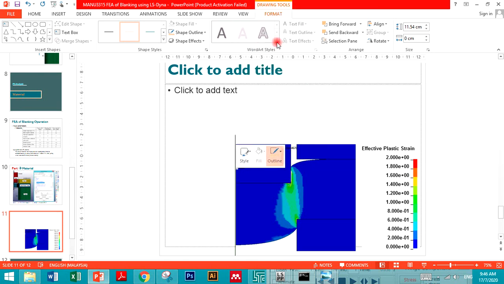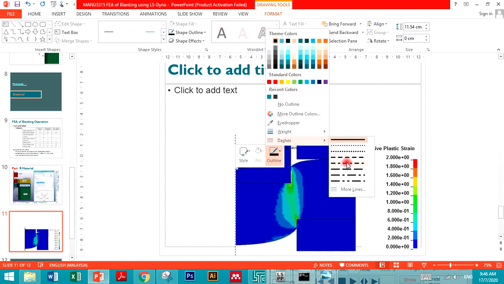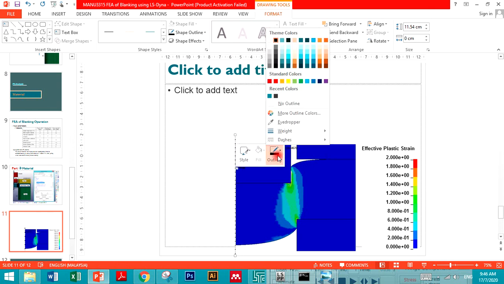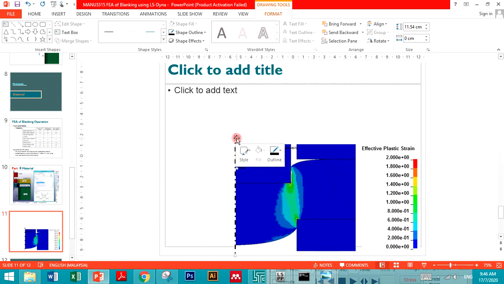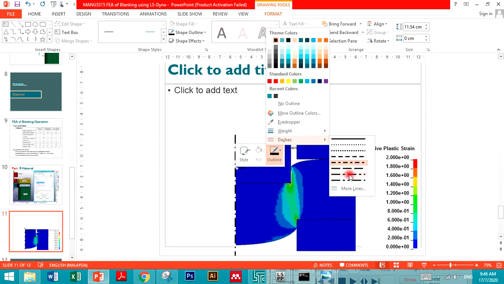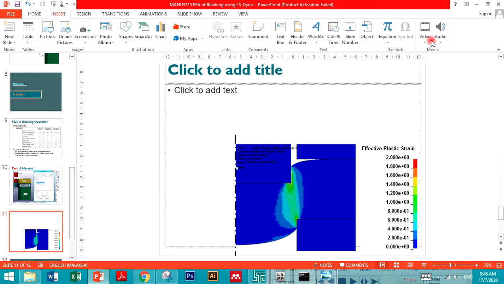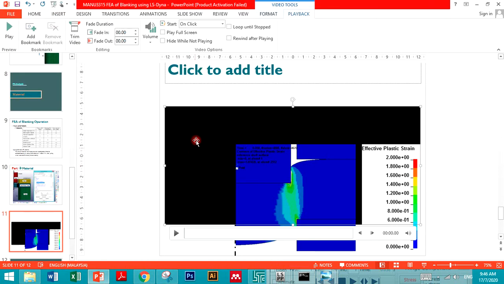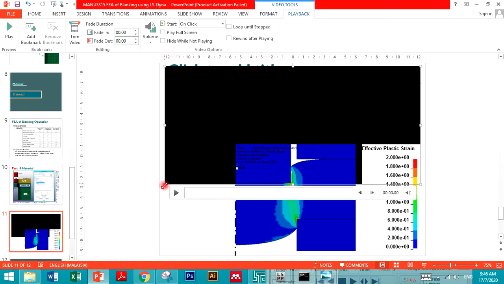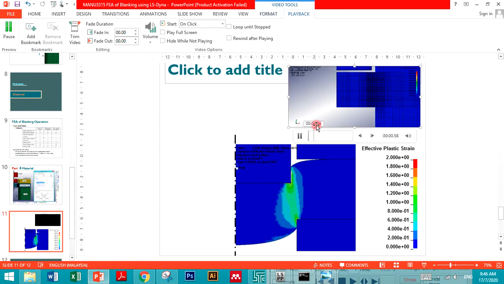Outline black, outline dash, outline wing. Okay, this is what you see. So maybe you can insert video as well if you want, right? The video movie here. This is the media where you can always play whenever you want. Okay, so here, see.